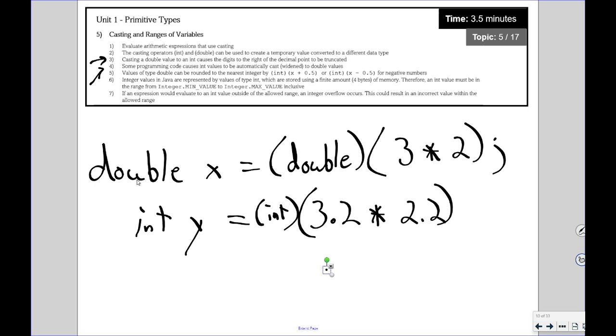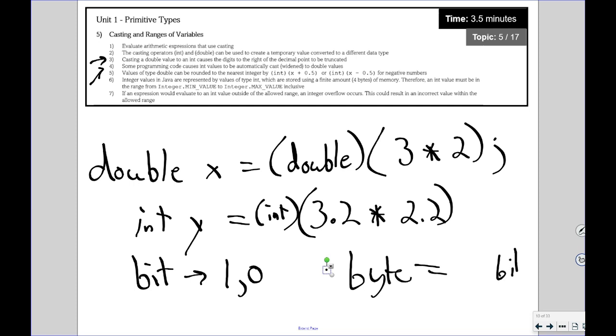Okay, integer values in Java represented by the values type int are stored in a finite amount of memory, 4 bytes of memory. Just as a subpoint, how many bits are in a byte? A bit is a 1 or a 0. The word bit stands for binary digit. That's where the word comes from. So it's a 1 or a 0. A byte, anyone remember, is a set number of bits. Anyone remember how many?